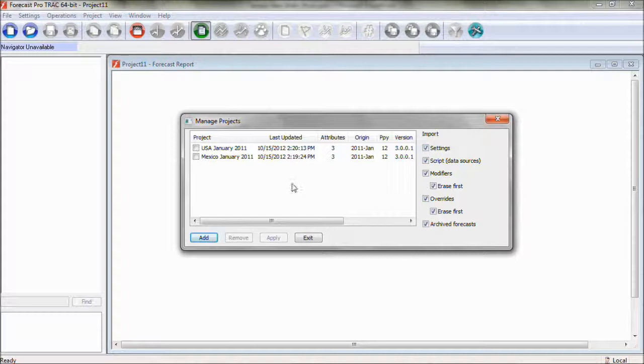These 2 projects are now added to my manager, and in order for me to use them, I need to check on them. What the program will do is it will then actually generate a super project dynamically based off the information coming from these 2 sub-projects. And you can choose which of the information that you would like to bring in: the settings, the script, which will actually bring in all of the data, the modifiers, the overrides, and any archives that are associated with it.